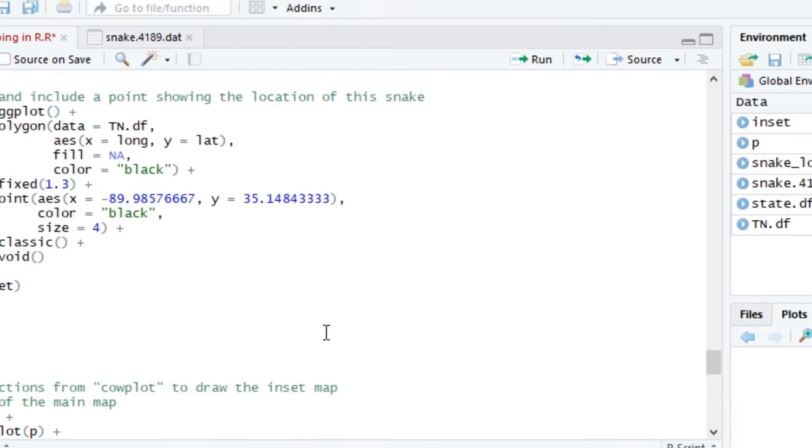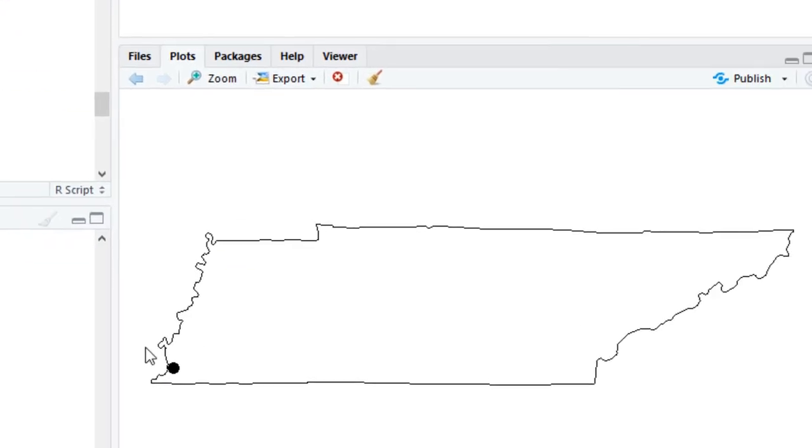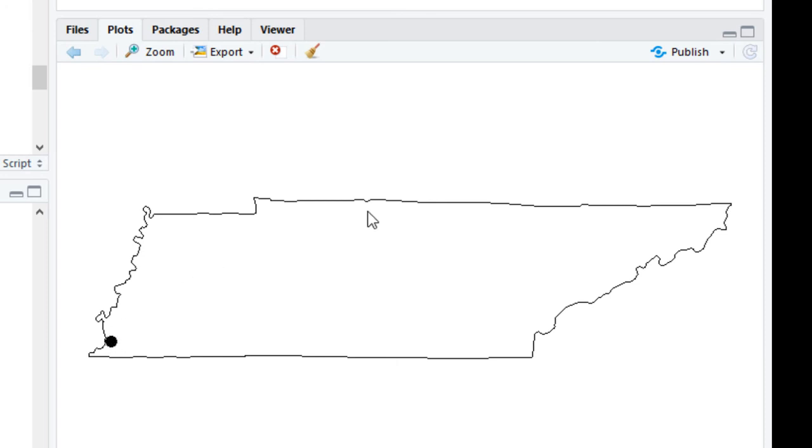Now if you come back up here and look at the commands, you can see where that dot came from. Here's geometry point, so draw a point. And I gave it specific coordinates for that point, which is right there in the park. At any rate, now I have this map of Tennessee with Memphis located, stored in a vector named Inset.